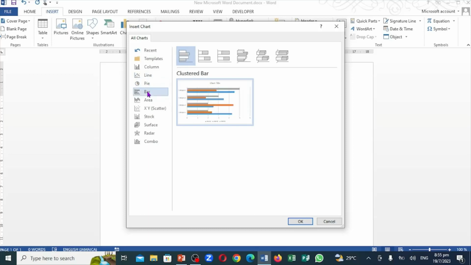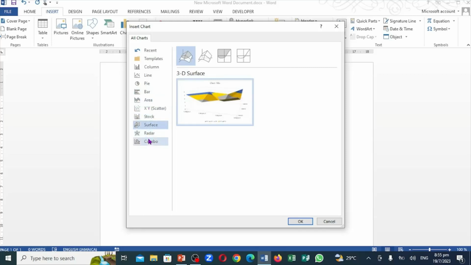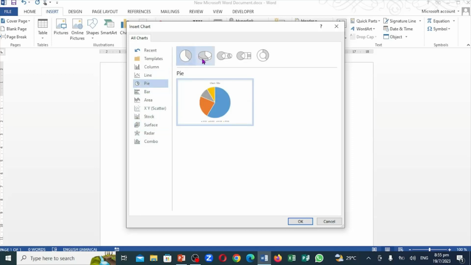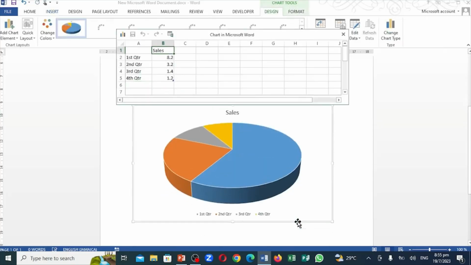That's bar chart, right? Area, all of them. If you want stock, surface, just the same. But what you pay attention to is pie. When you click on pie, you notice right up here, you can select the one that you want to click. So when you click on it, it immediately brings up my Excel sheet. Why? Because there's some information that you're going to put in.